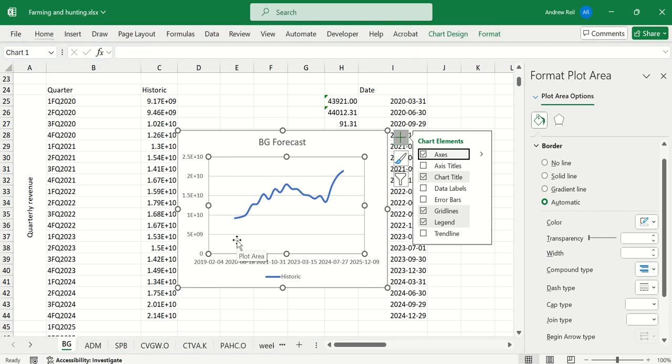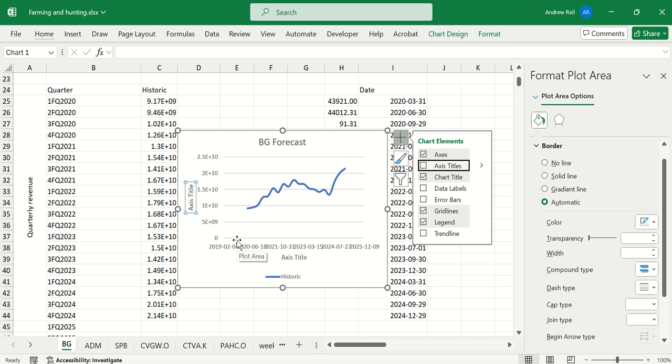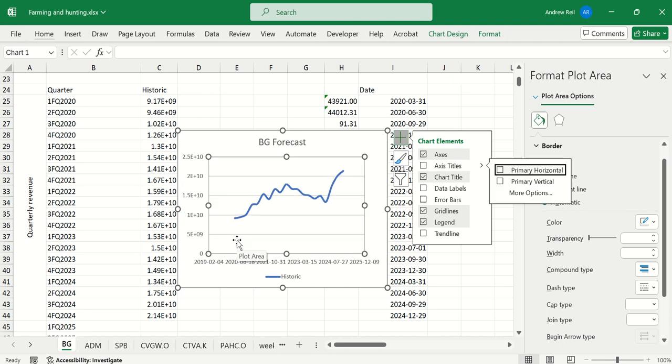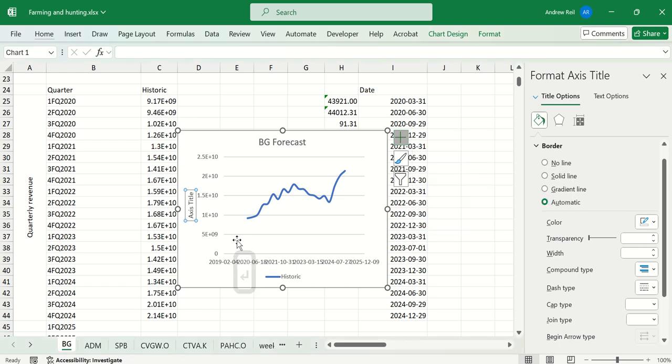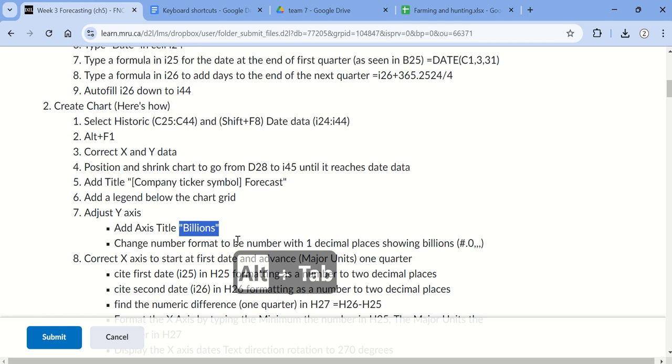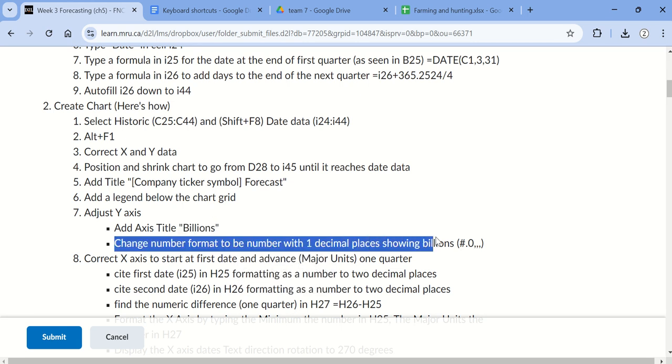and I'm going to hit Control again, and I'm going to go down to Axis Titles, and I'm going to go across, and I'm going to go down. I'm going to hit the space bar under primary vertical. And then I'm going to go down to more options with the arrow and then enter. I'm going to type in billions, enter. Good.